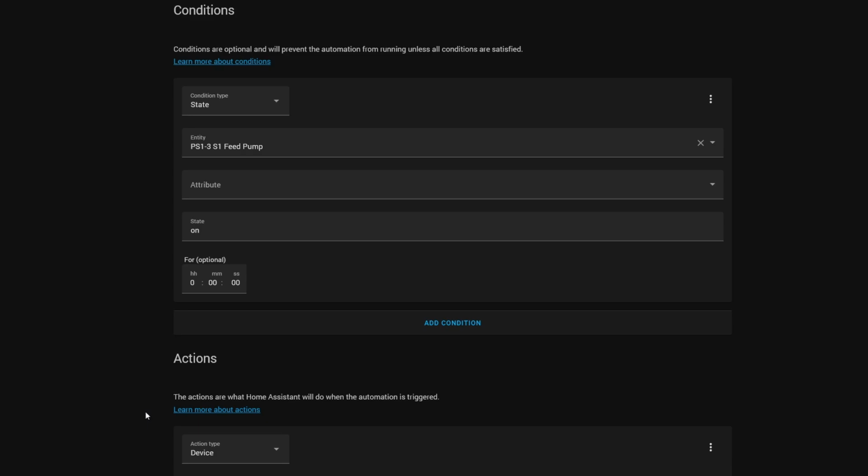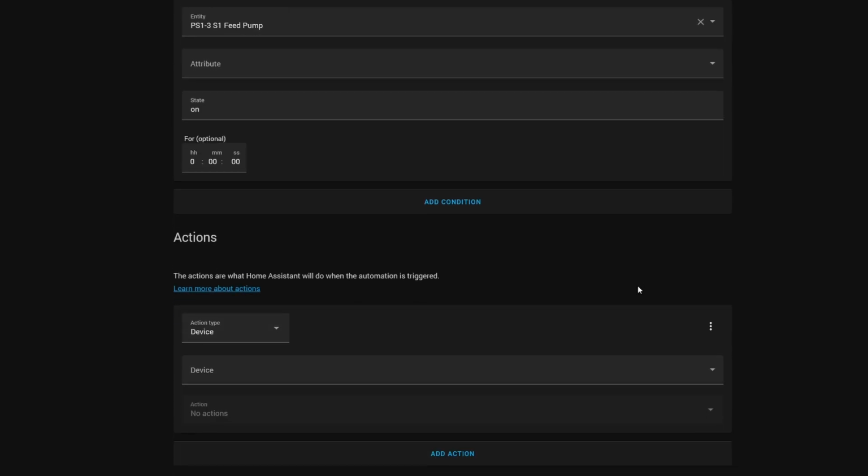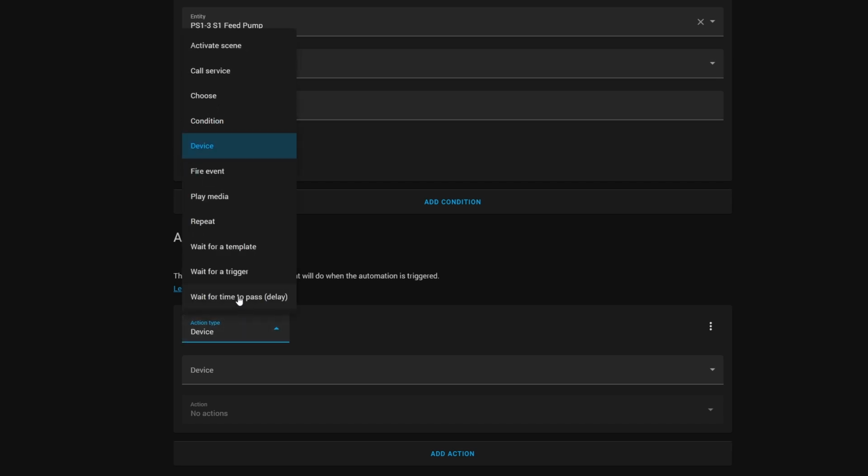If you have multiple conditions, they must all be true for the automation to proceed. If a single one is not true, the automation dies. If there's no conditions, or all existing conditions are met, the automation moves on to the last stage, which is the action. There are plenty of different actions, but the one you'll use probably 90% of the time, at least in my case, is call service.